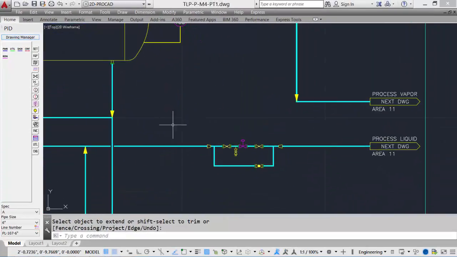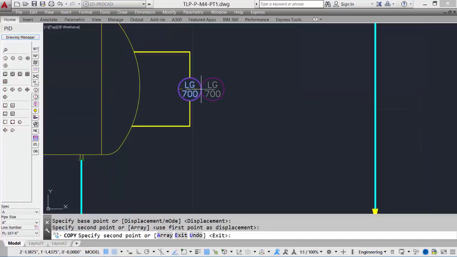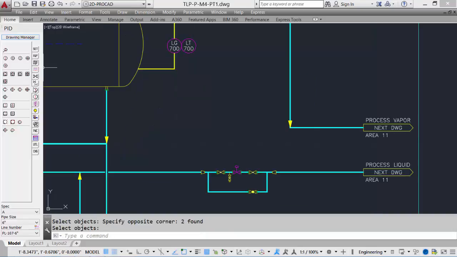I previously had placed a control loop complete with block valves, control valve, drain valve, and a bypass valve. We can then copy this balloon and then edit the text and call it the transmitter. Let's add the controller to this instrumentation.